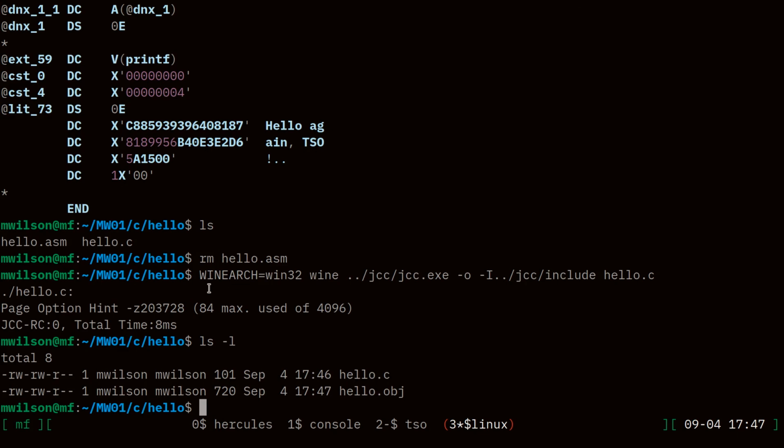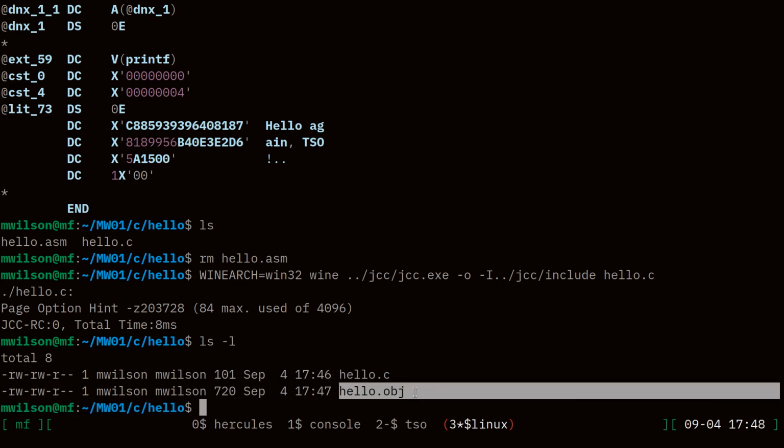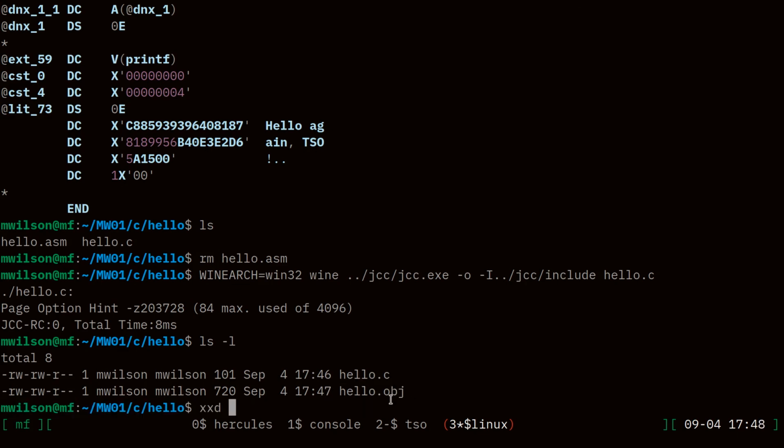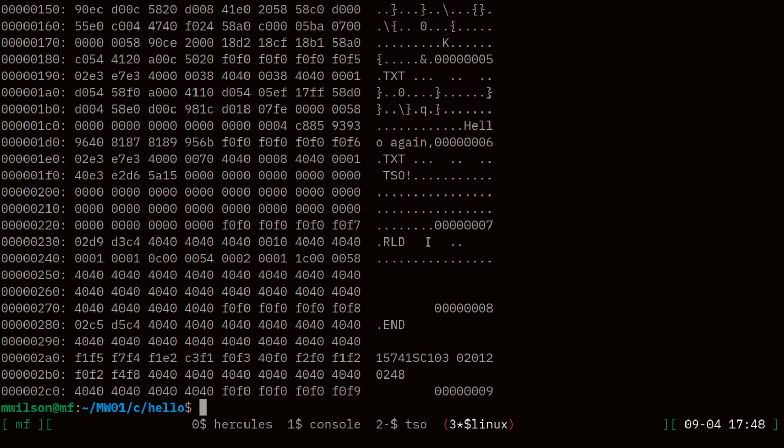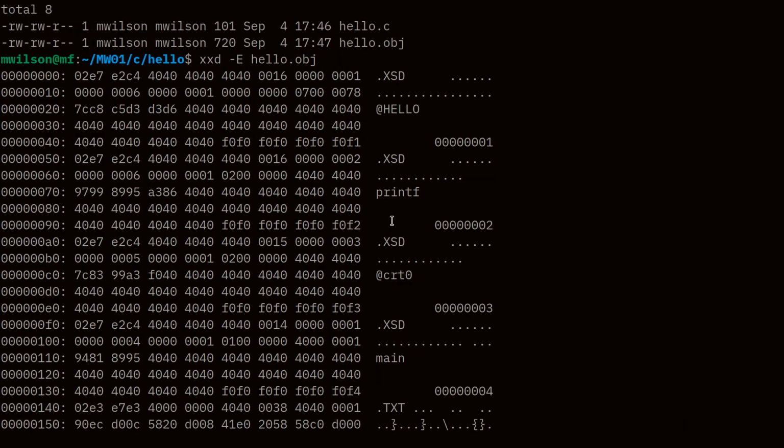Okay, what did we get? Now we got hello.obj. And we can use something that can do a hex dump. XXD is cool because if you do -E, its little representation over on the side here will interpret the character set as EBCDIC. So you can see here we got an MVS S370 compatible little object module here with our compiled C program in EBCDIC.